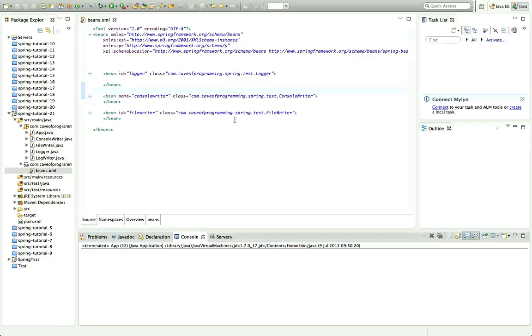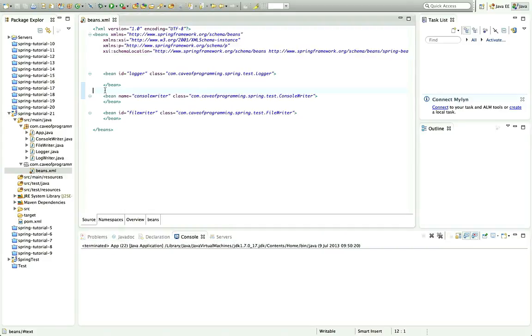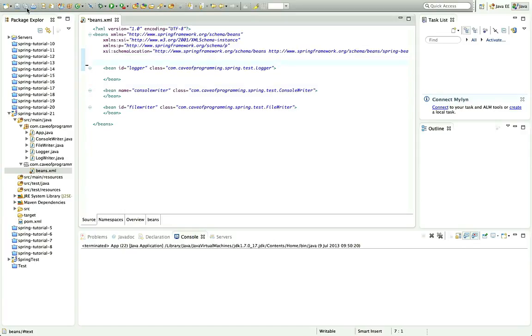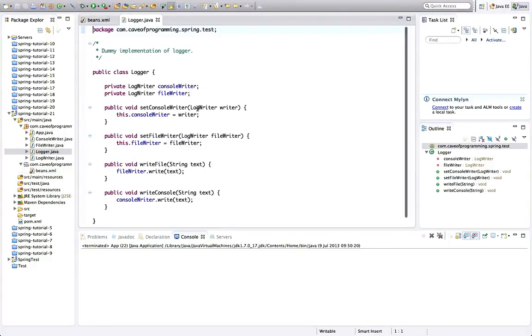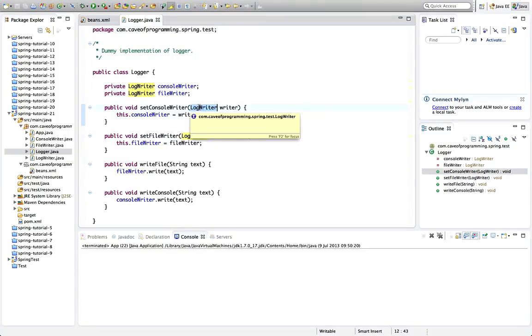In this tutorial we're going to look at auto wiring by constructor, and we saw in the last tutorial that if there is ambiguity for some reason when we're auto wiring by type, then we can choose to auto wire by name. One thing I actually want to emphasize is that in the last tutorial the problem was that both of these properties expect the same interface, and both of my beans implement that interface.